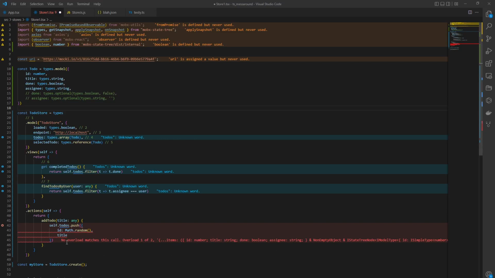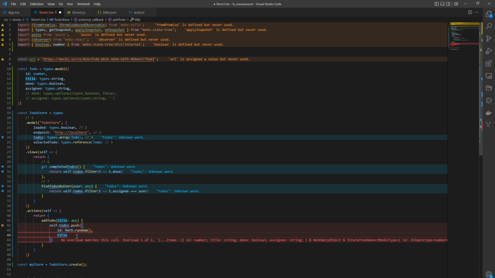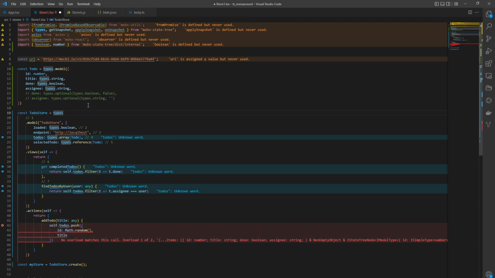Okay, so how do you fix "no overload match this call"? The problem with these to-dos is that it's expecting these to be mandatory. Do you see? It's missing done and assignee. So it's complaining. To fix that, we need to make them optional. You either remove them or you can make them optional, right?